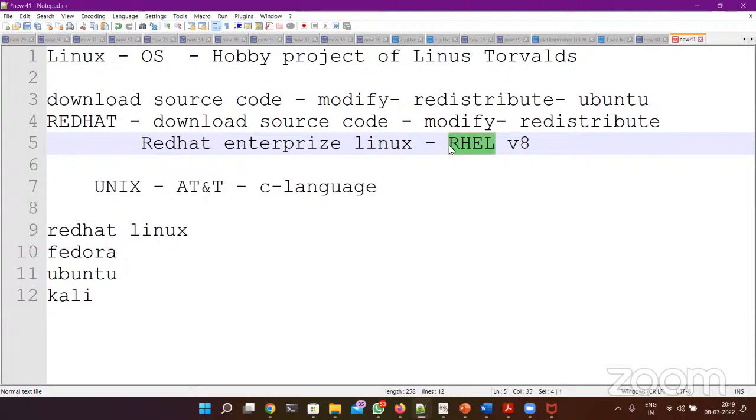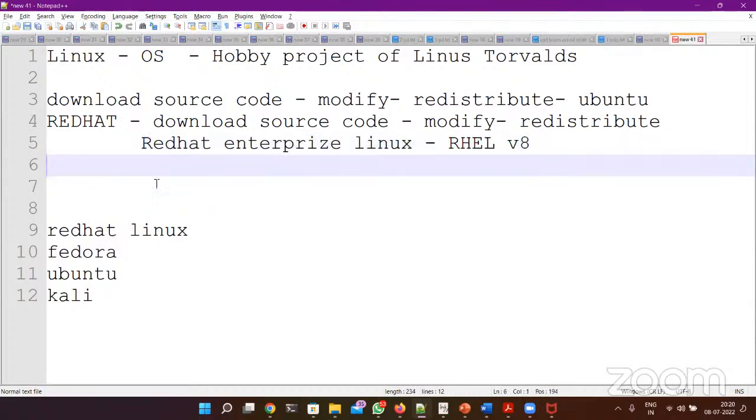For updates, yes, Red Hat has a dedicated team of developers. They work 24/7 on fixing the security loopholes if there are any, providing the latest updates like that. So it's a subscription based model, and this is how they're earning money.